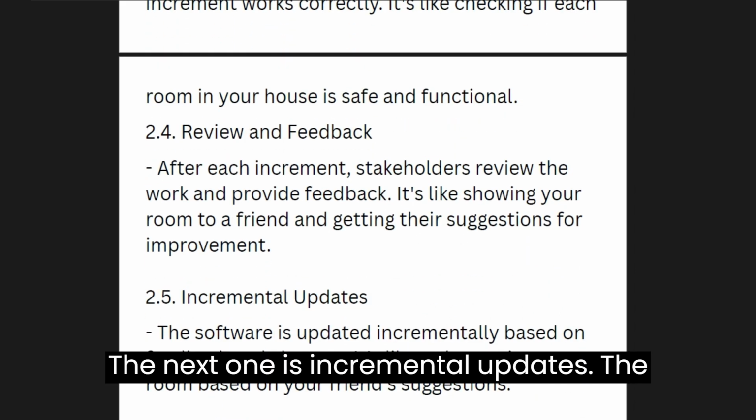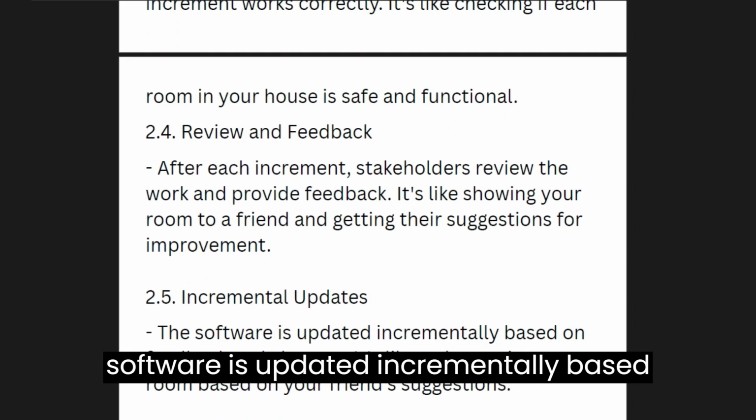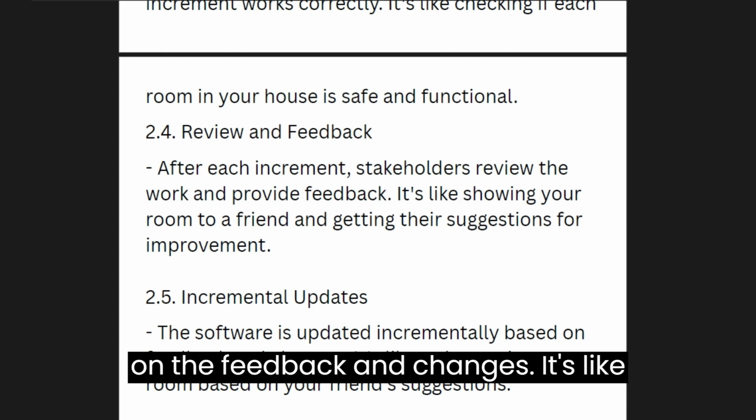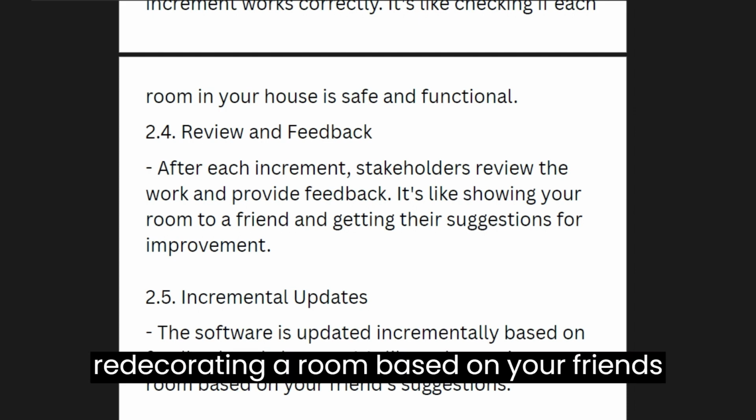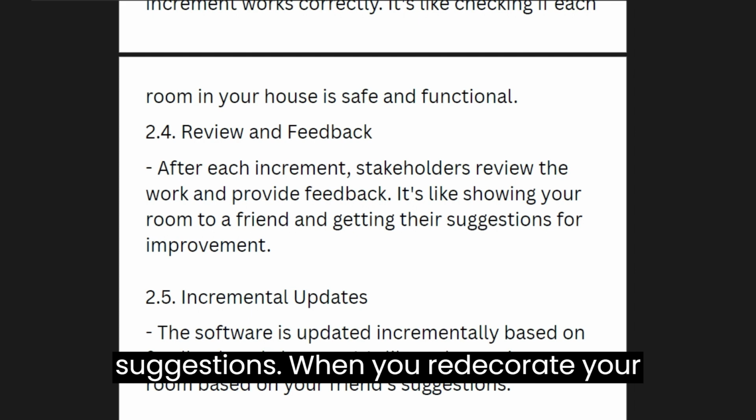The next one is incremental updates. The software is updated incrementally based on the feedback and changes. It's like redecorating a room based on your friend's suggestions.